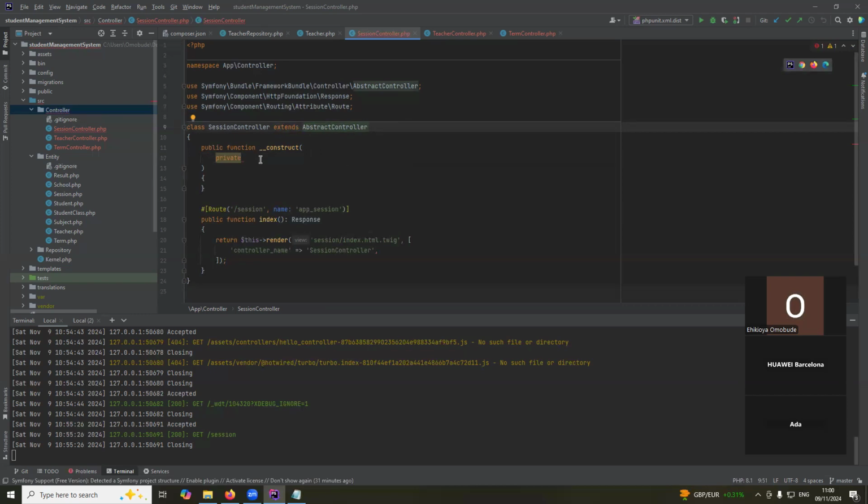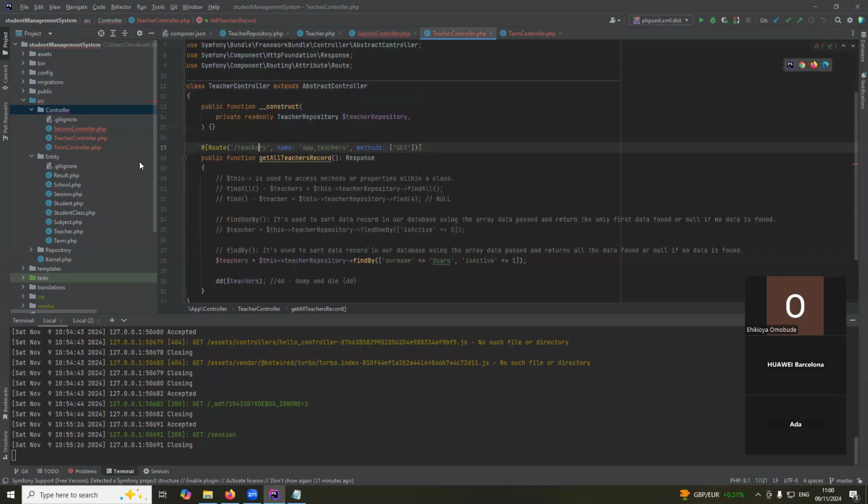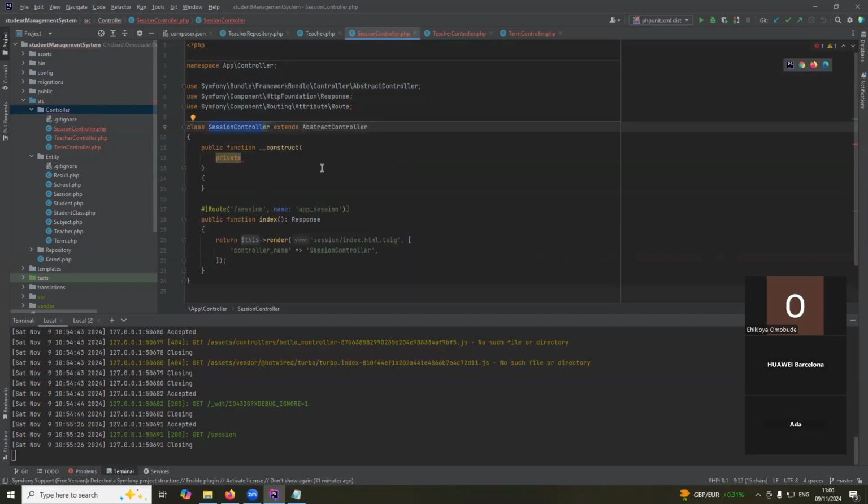So this method I want to create now will only be used by this session controller class. This term teacher class cannot use that. So it's only this session that can use what I'm trying to create now. So it's like a privacy. Exactly. So private.